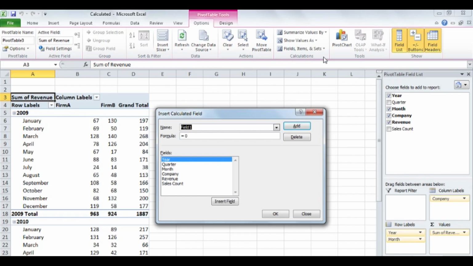Now you can type a name for your calculation, and in this case, I will call it Average Sale. And now I can create the formula. To create the formula, I will click in the formula box and backspace to delete the 0. And now I can insert fields and any mathematical operators that I want. So I want to find the average value of each sale.